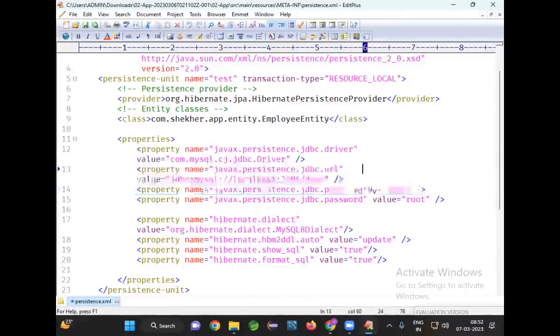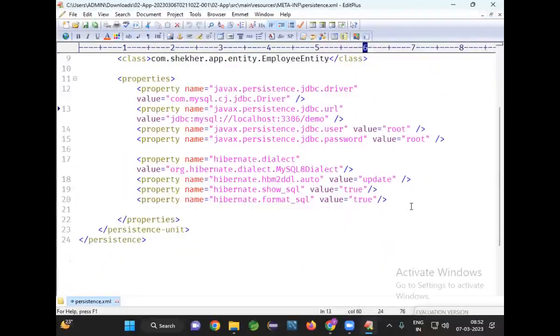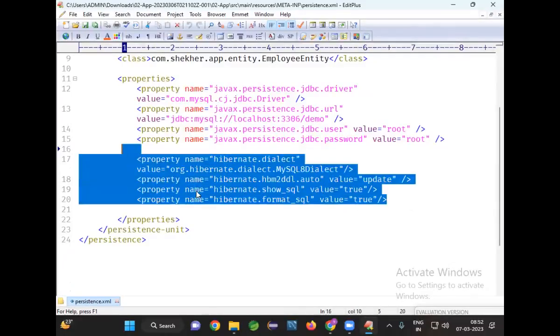And apart from that, the remaining properties. What are the remaining properties? Dialect, show SQL, DDL auto, format SQL. You know this already, so I'm not explaining it, because in the last example we created one file called hibernate.cfg.xml. This also looks the same, right? Correct or not? But with some small changes.